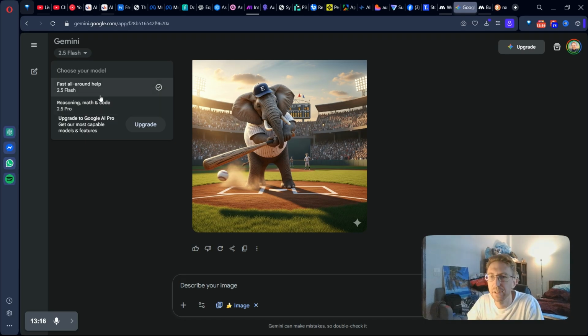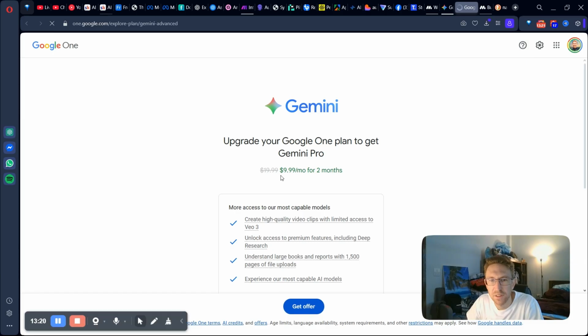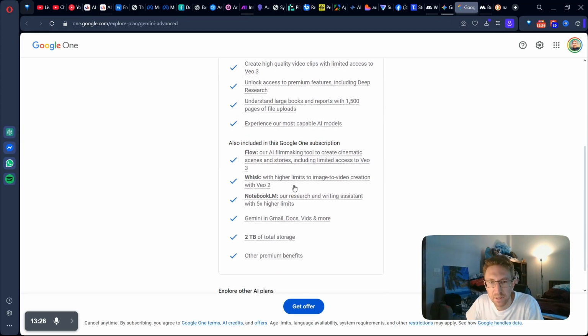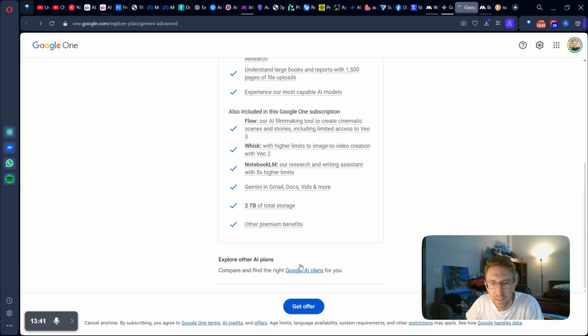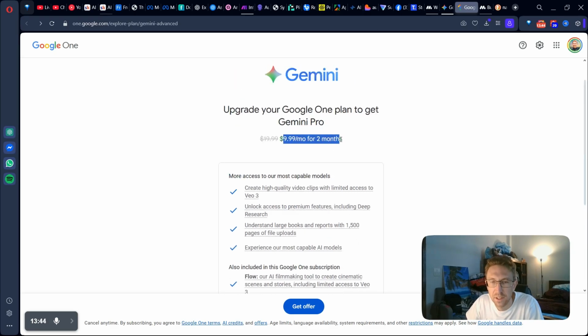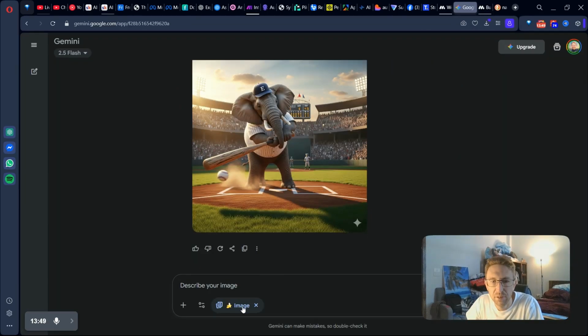And this is completely free as well. You can also upgrade to the paid model of Google Gemini, which starts at around $10 per month for the first 2 months, and then it's like $20 a month. But that includes extra things as well, such as high quality video clips with VO3. So that would be worth it just right out of the box. And then you can also unlock premium features, including deep research and a couple other things. And that's only $10 a month for 2 months. So that's pretty good. And so you can also generate videos using VO3 through here as well.